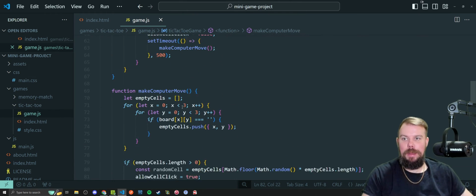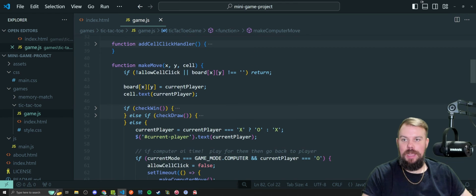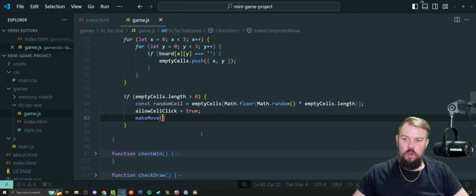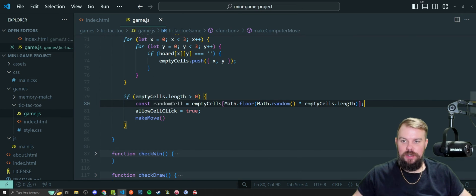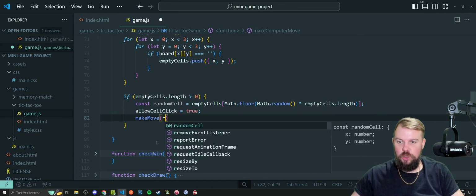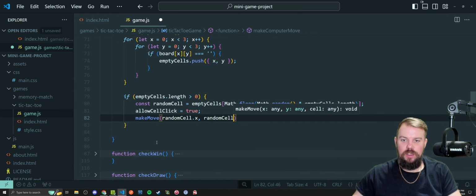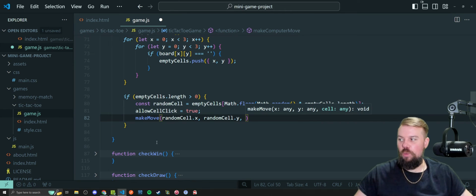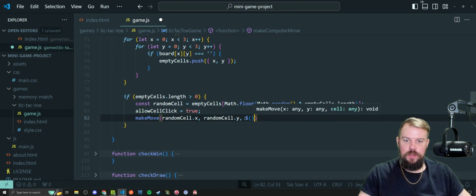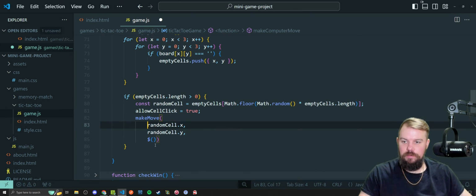But the important part is, remember, make move takes 3 parameters: the X, Y coordinates and what cell it's clicking on. So watch this. Random cell, remember, was an object when I console logged it, right? Random cell is an object. So if random cell is an object with properties X and Y, the random cell X property and the random cell Y property are my X's and my Y's. As for what the parameter for the cell itself will be, I'm going to move this to new lines for readability.